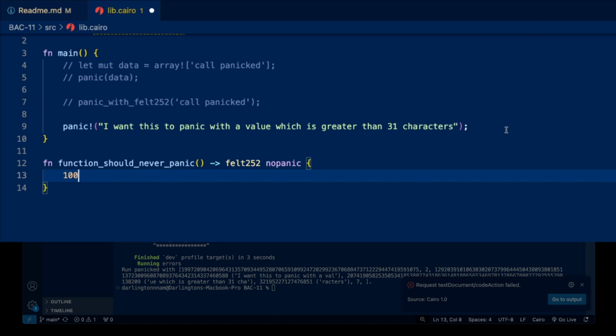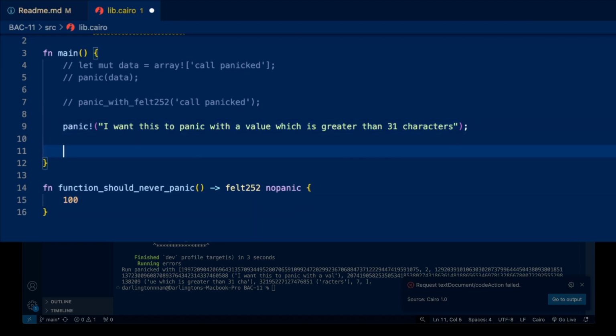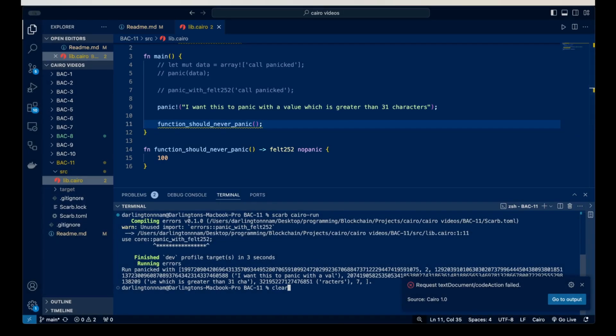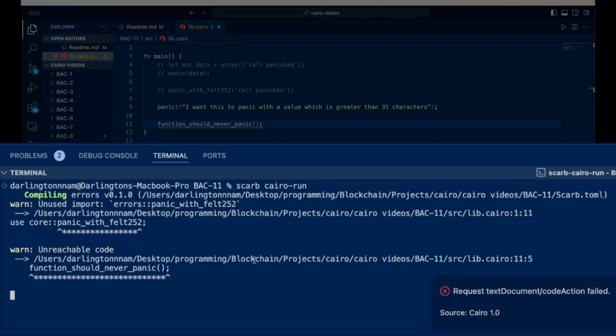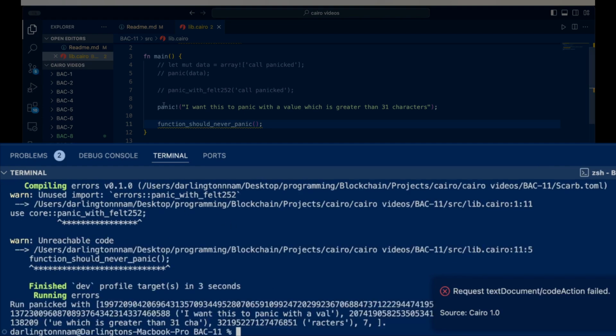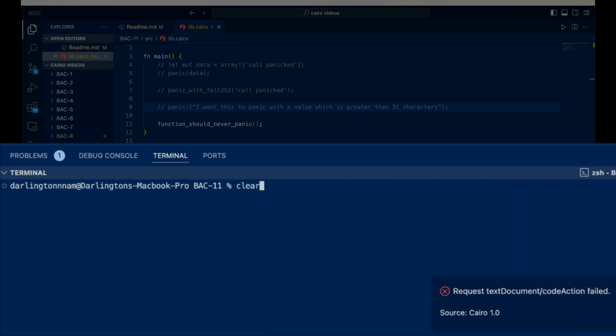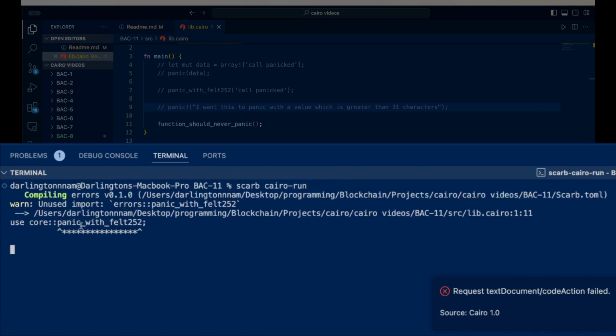Now if we try to call this function, it's going to run without issues. So let's say I come here and call function_should_never_panic. All right, so that returns a value, so let's just ignore that for now. If I clear this and run that, we get unreachable code. That's because we tried to panic here earlier, so I have to comment that out. All right, now I'm going to clear and run again.